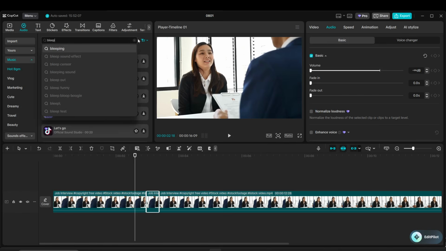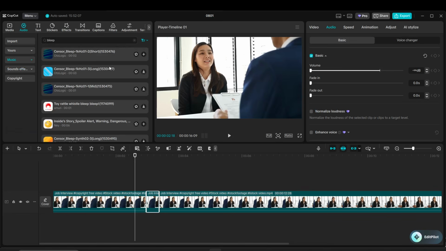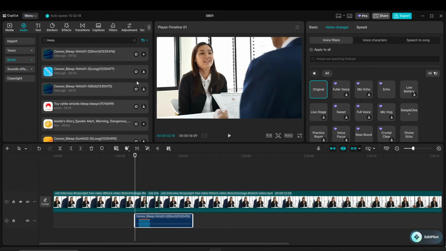After that, trim the beginning and end of the bleep clip so it matches the exact length of the missing word. Matching the duration closely helps the censor feel natural and keeps the timing of the sentence intact. When everything is lined up, press the spacebar to preview the result.